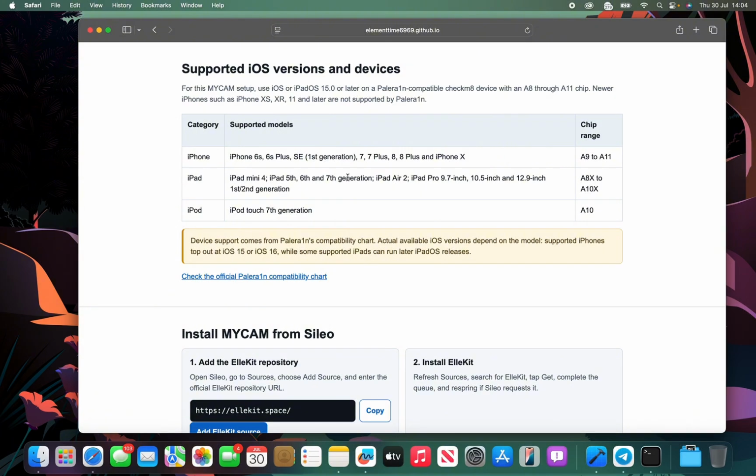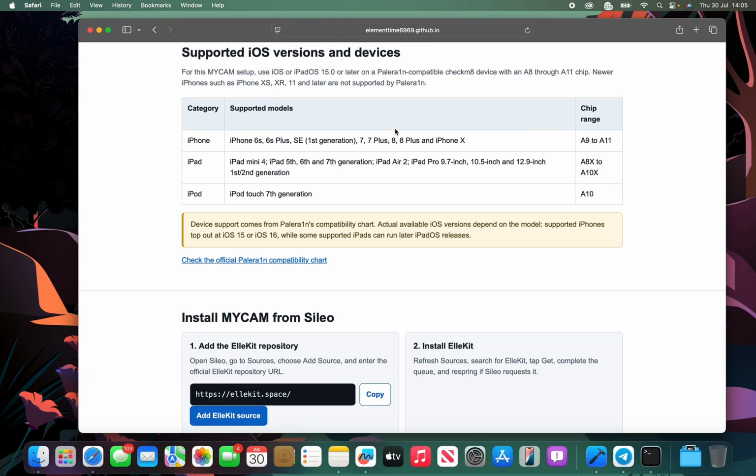Supported devices. The devices that are supported for this method are iPhone 6, iPhone 6s Plus, and you can see them on here: SE, the first generation, 7 Plus, 8 Plus, iPhone X. We have the iPad and so on and so forth. So basically, any iPhone that has the A9 to A11 chip would work with this jailbreaking process. And also, the version of iOS you need to be on should be iOS 16.7 down. Again, iOS 16.7 down should work. Just putting that out there.